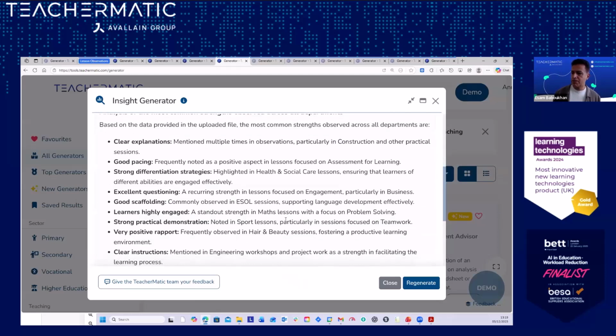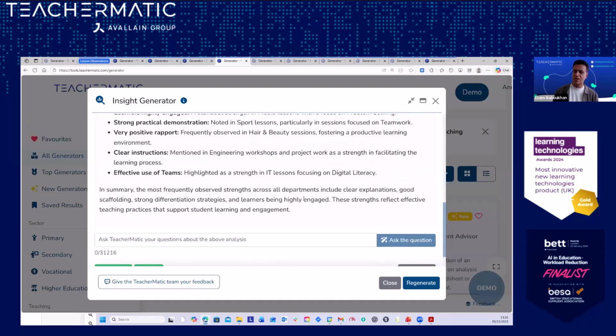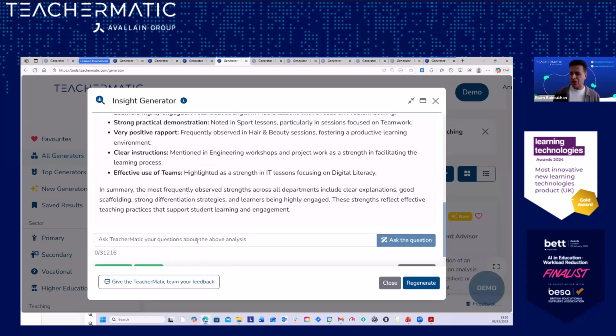Okay, so clear explanations mentioned multiple times in observations, particularly in construction and other practical sessions, right? Strong differentiation strategies highlighted in health and social care, right? Excellent questions seen in here. So as you can see, it's really made sense of that spreadsheet there.